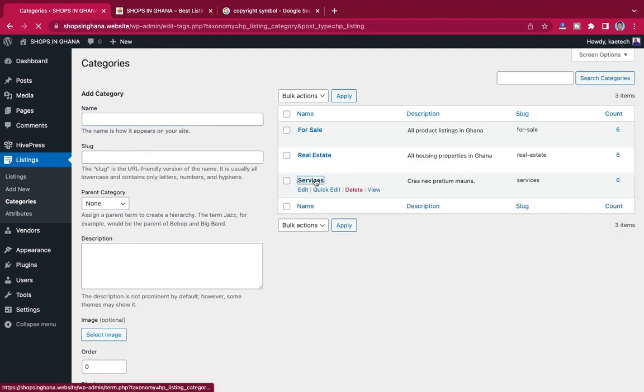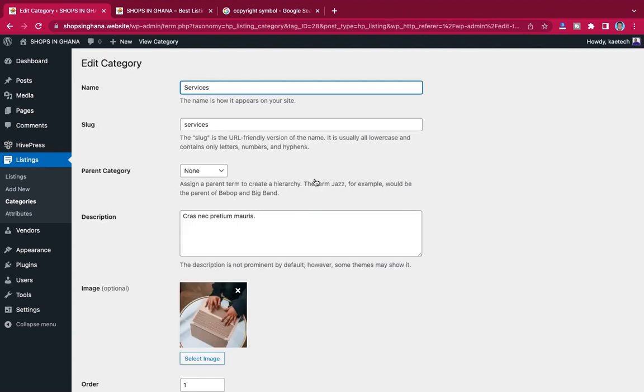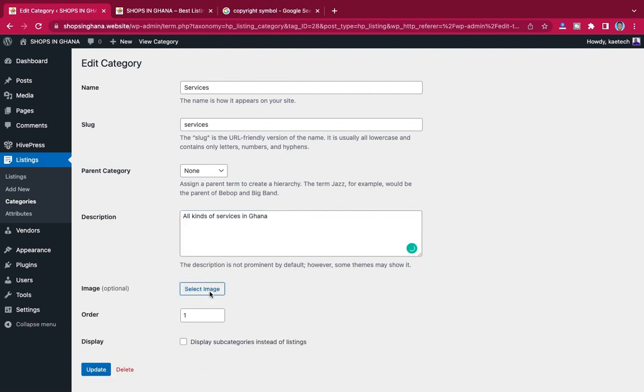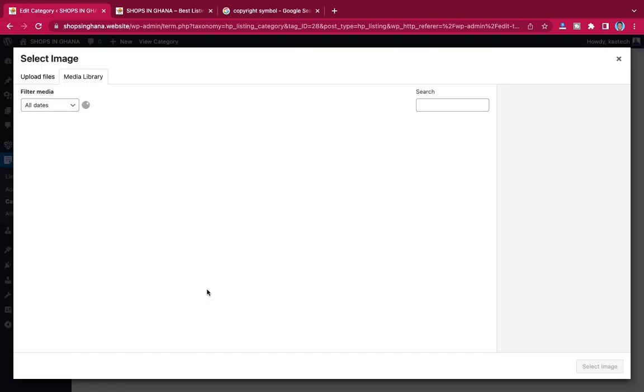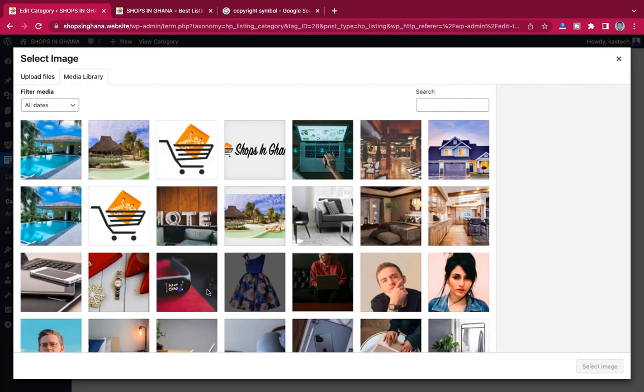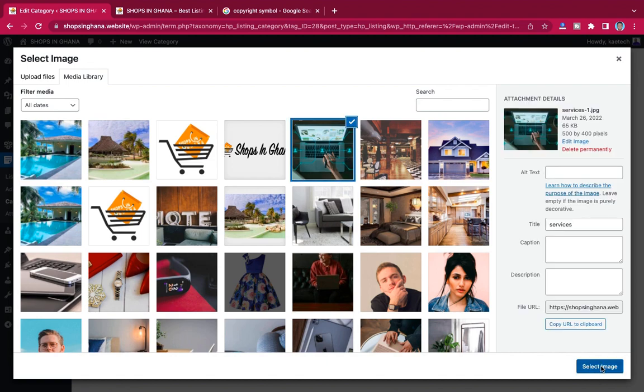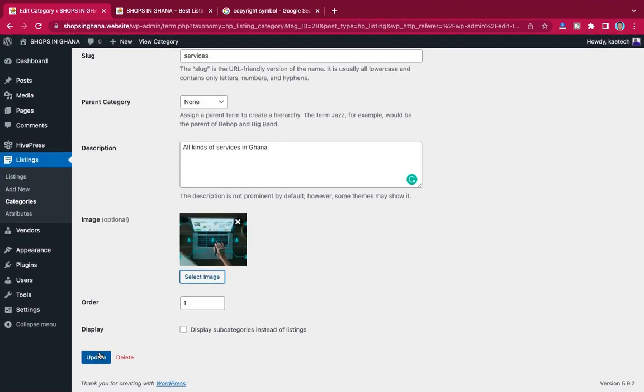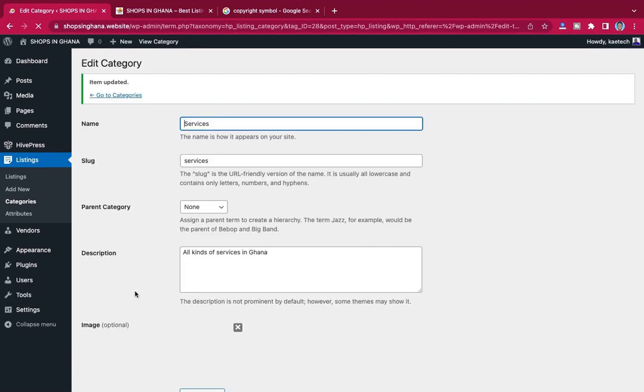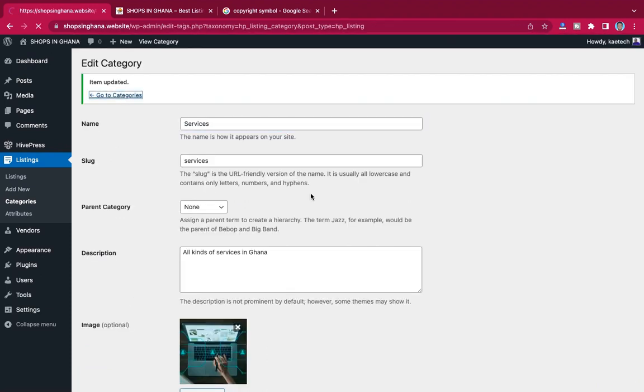Let me go to categories and then update the next one, which is services, and then I'll still remove this one and then write all kinds of services in Ghana. I'm going to remove this one. I'm going to select my own image. I'm going to select this one, update it, and then I'm good to go.